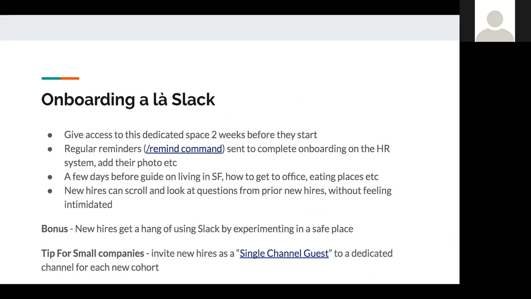Slack basically gives access to all of the new hires 2 weeks before they start. And then there are regular reminders sent out for the completion of onboarding tasks and uploading any documents on these particular channels. And you can also go ahead and pin your onboarding documents or guide to live in SF, NY, anything onto this particular channel. And the new hires can just go ahead and access that, right?